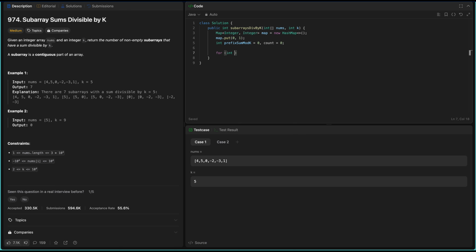Now we will start counting by looping over the numbers. First thing we will do is update our prefix sum mod k whenever we see a new number. So it will be equal to prefix sum mod k plus num%k, right? And if the number is negative, we will just add k to it and apply the modulo operator on it again. And now we will get the current count we had so far. So we will get the count of the prefix sum modulo k we have seen so far. If it's not present, we will just return 0. Then we will just do count plus equal to current count.